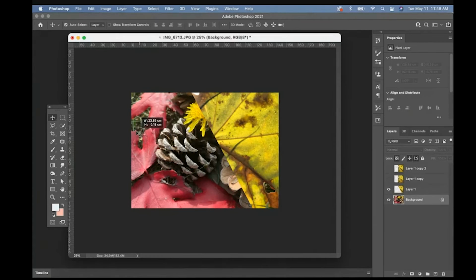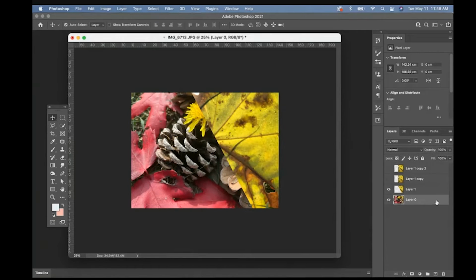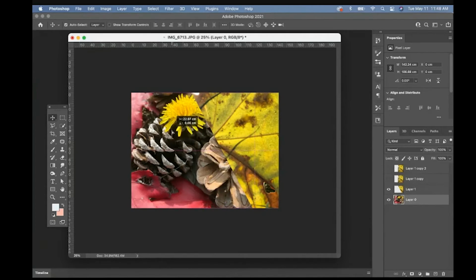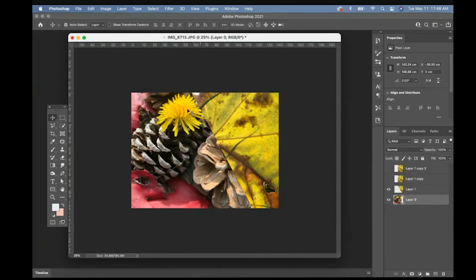See if we can move it. It's not letting me move it because it's locked. So you see a little lock button here. So the way that I release that lock button is I just double click on the layer here and it releases the lock, and now I can move the image around. So I have a little bit more creative options. I think that looks better, the dandelion off on the side here.